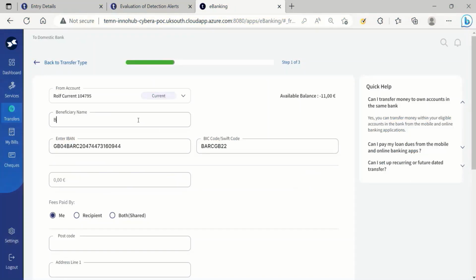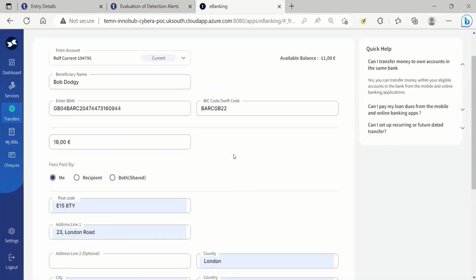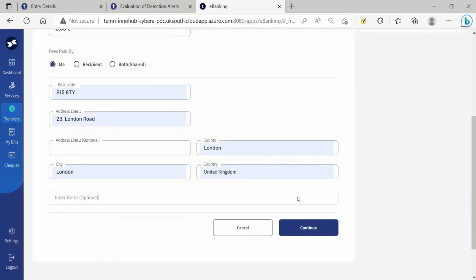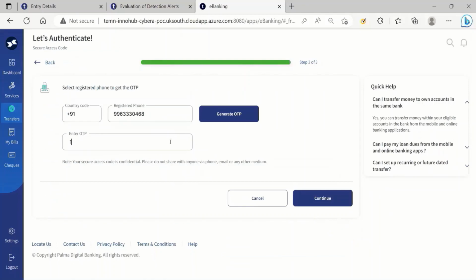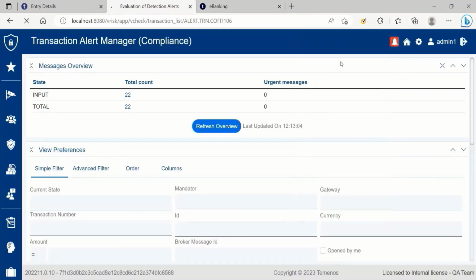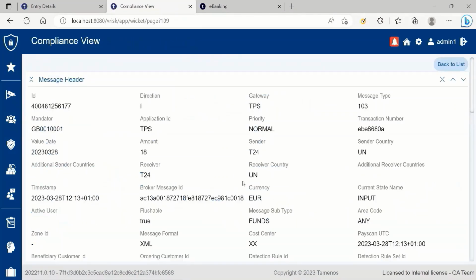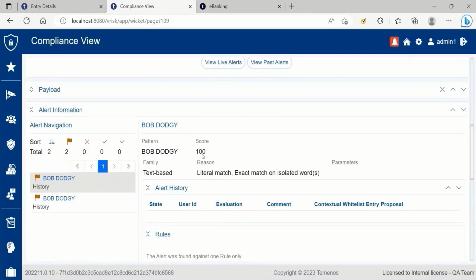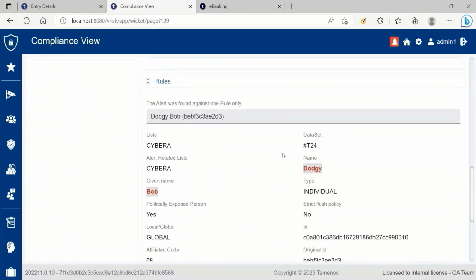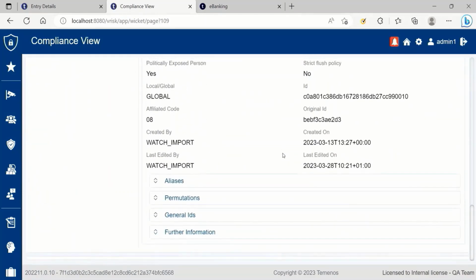I'll now transfer some money to Bob Dodgy using an IBAN that is not in his list of aliases. We now have a new alert in the Transaction Alert Manager. As before, the description of the alert shows which fields were matched to a record on Cybera's watchlist.